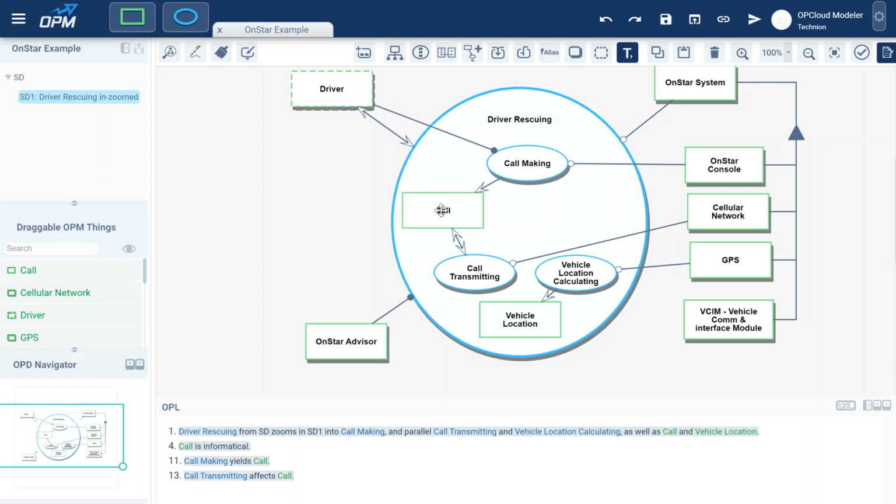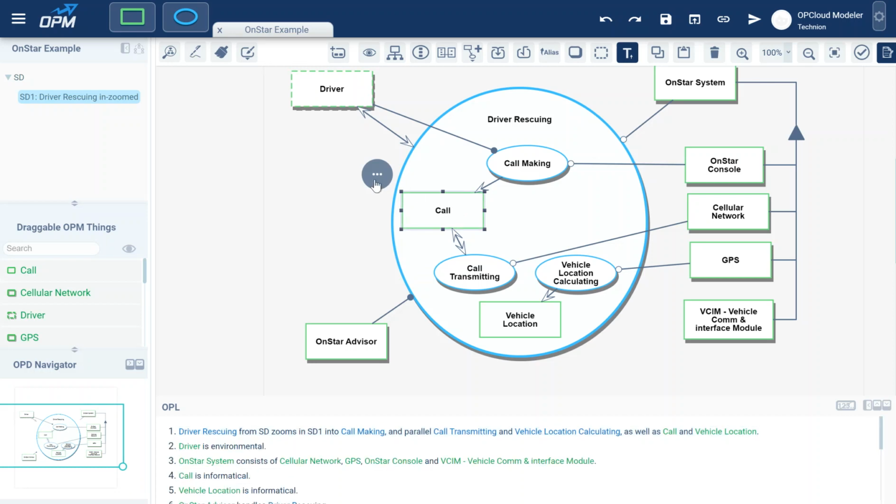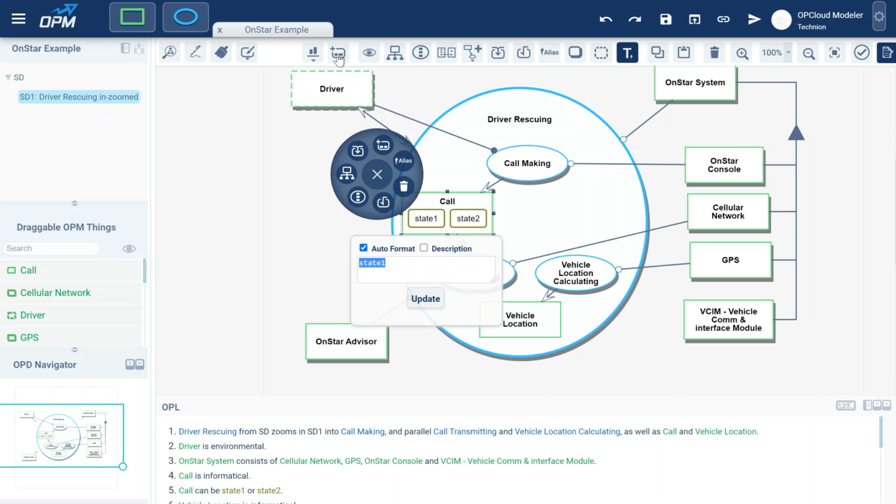We talked about the call. In our call, we can have both states. Let's add the states into our call. The first thing, we can click on the halo and on the Add States button, or we can click on the Add State button from the secondary toolbar. This time, let's click it on the secondary toolbar. As you can see, automatically, two states will be added.